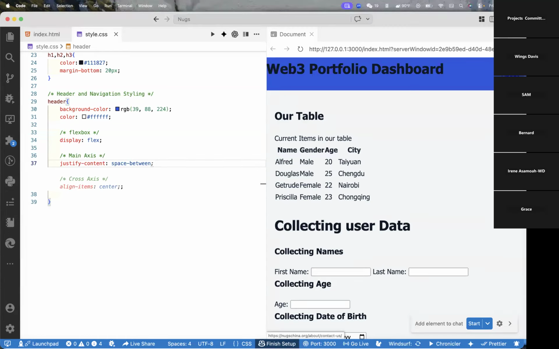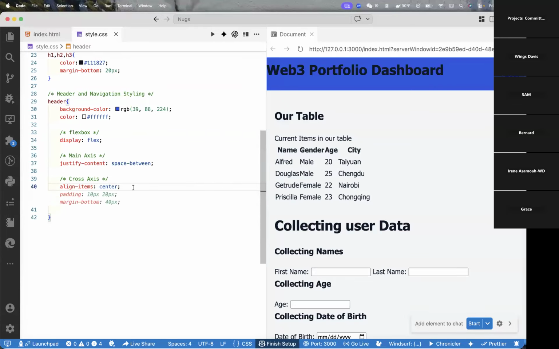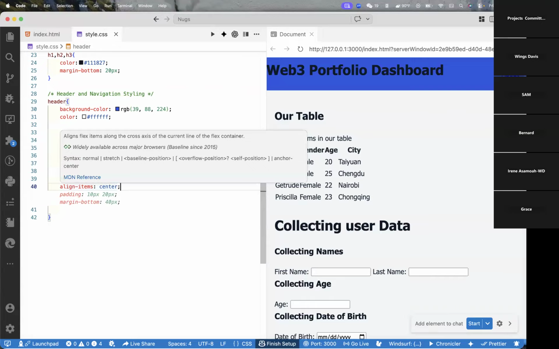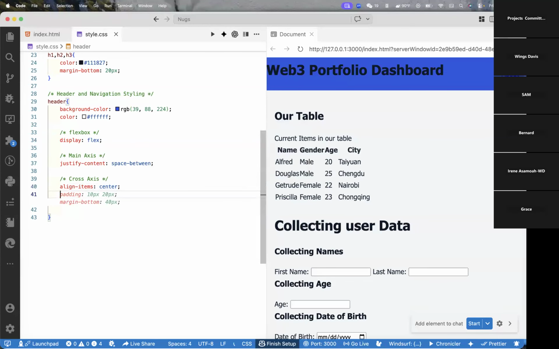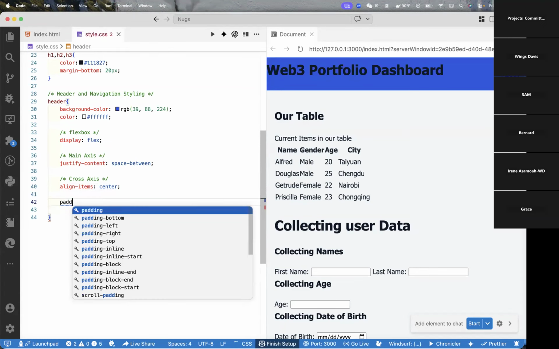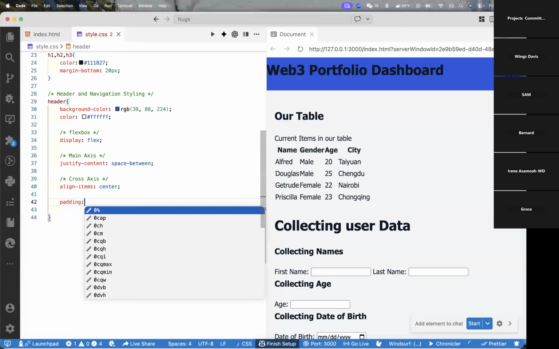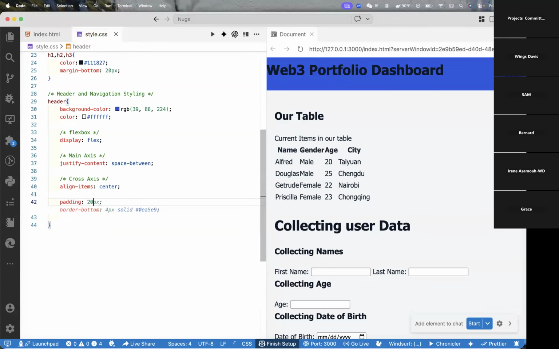All right, good. And then I'll do the cross axis, the vertical, and then center items vertically. Okay, good. So what I wanted to do has been done for me. So cross axis, align items, center. Okay, good. And then I'll write a padding, and I'll make it 20 pixel.